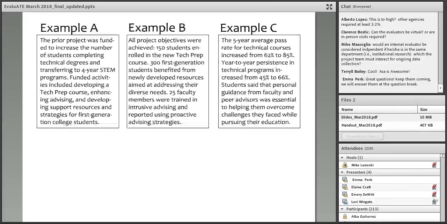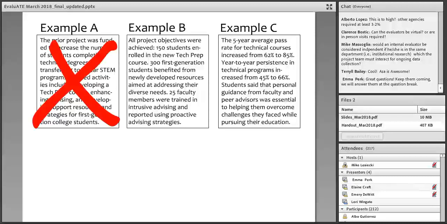So in example A, which will appear just in a second, they basically only said what they had been funded to do. The lead of the ATE program, Celeste Carter, said this is really, well, not really common, but too common among ATE proposals. She said it's not unusual for people basically to copy and paste what was in their prior proposal just to say what they were funded to do. So you definitely do not want to do something like this.